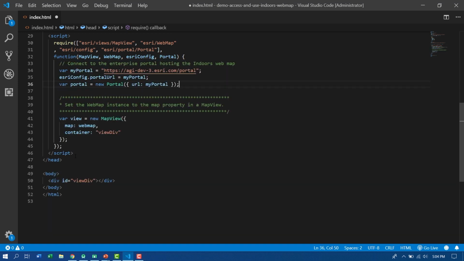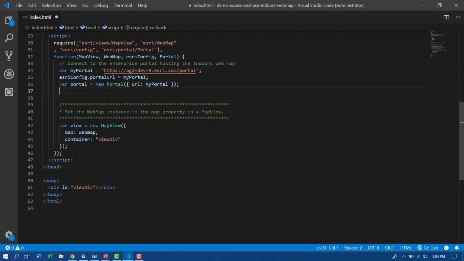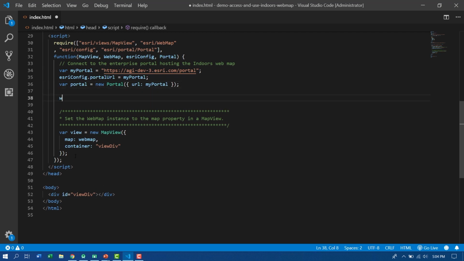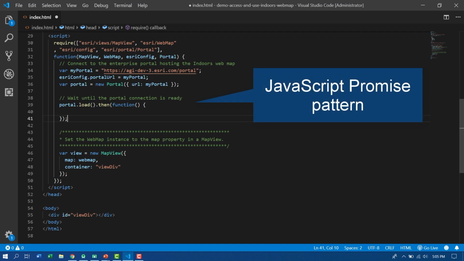Connecting to the portal can take a moment or two, so we'll use a promise pattern to wait until the portal is ready before we do anything else. I think most programming languages have a promise pattern these days. If this looks unfamiliar, ask your favorite search engine, but basically, promises are a handy way to achieve asynchronous execution of our code.